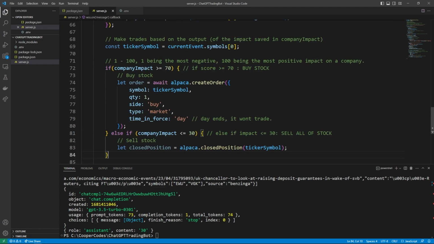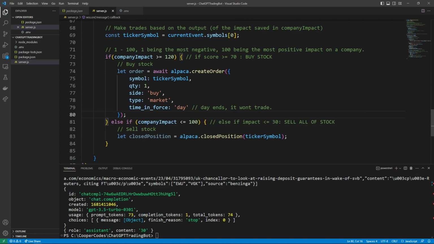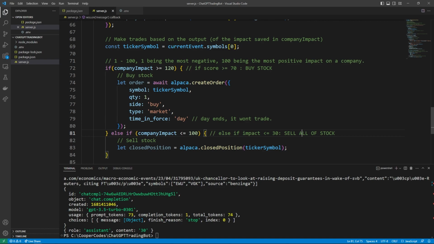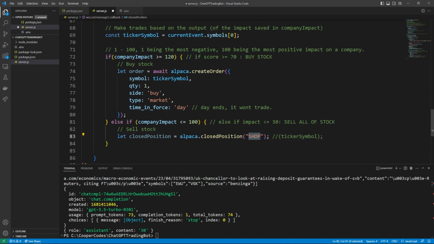And guys, you don't have to copy these parts of the tutorial because I'm modifying these numbers in a dumb way, but I'm going to make this company impact greater than 120, so it never happens, for example. And I'm going to make this company impact in the else if be 100. And so we're pretty much going to be forced to close our position. Like I said, you don't have to copy this, but I'm just going to show you an example. We are going to sell off our Shopify shares. So that was ticker symbol shop.